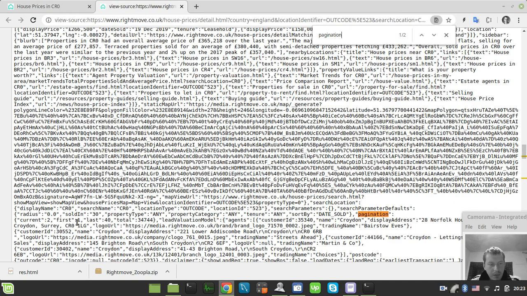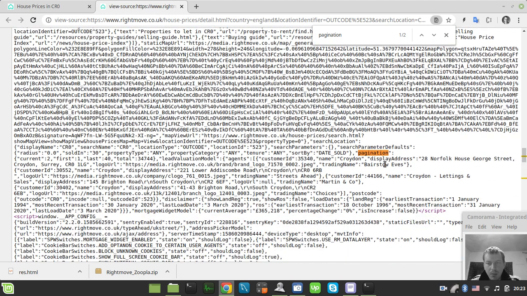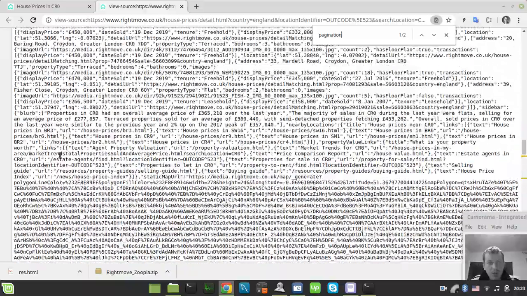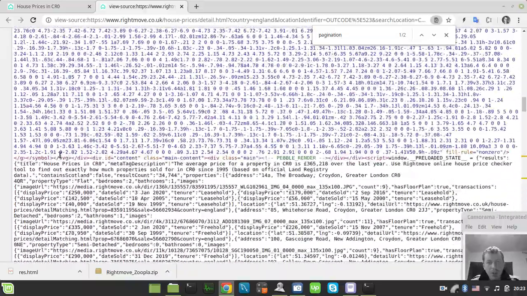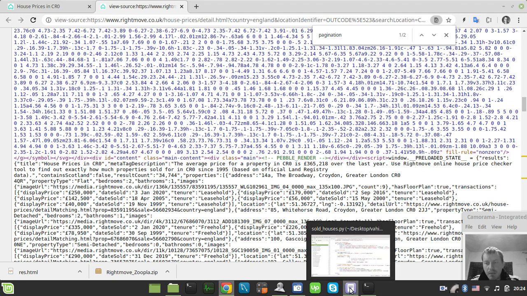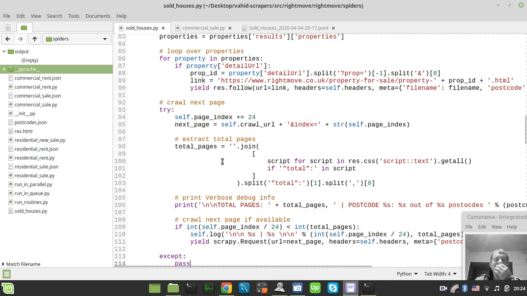Pagination, current, first, last. Okay, it seems like we can grab this pagination out of the script, which is the same script basically. So we can already have that script, and we can basically do this once on the above level or layer even. Okay, this is getting interesting.